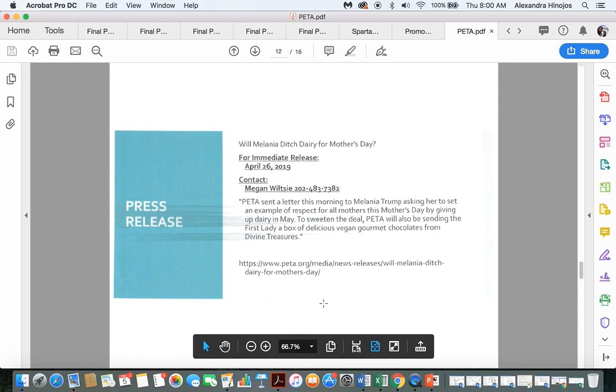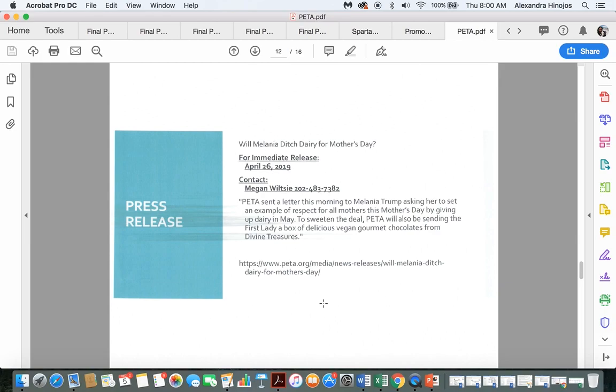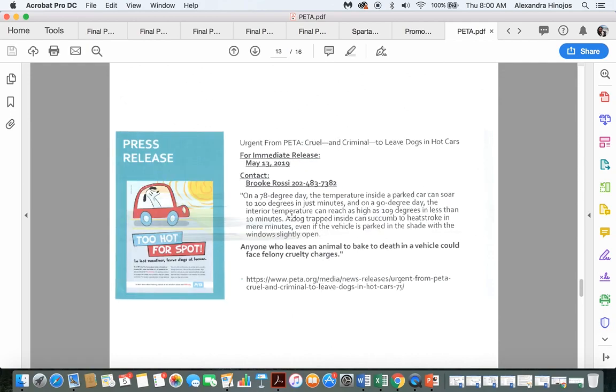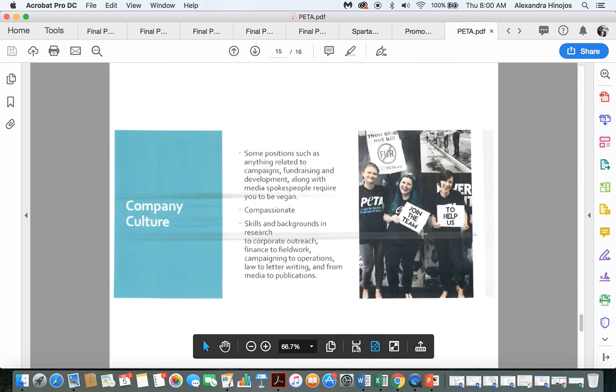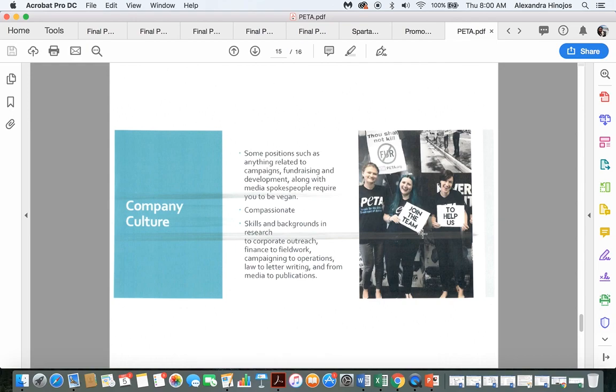Sometimes press release links expire, so you can do it this way, or you could just do a screenshot of the press release and include it in your presentation. She does it 3 times here, and then she included the little flyer for the doggy one. Okay. And then she goes into company culture.